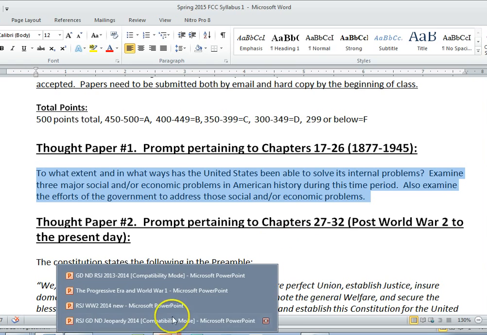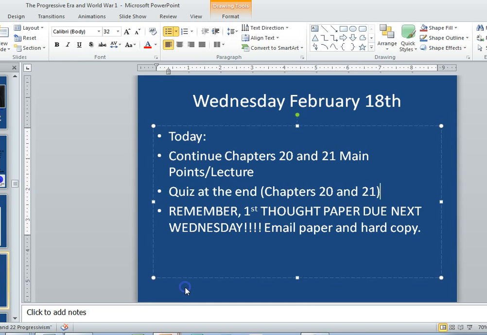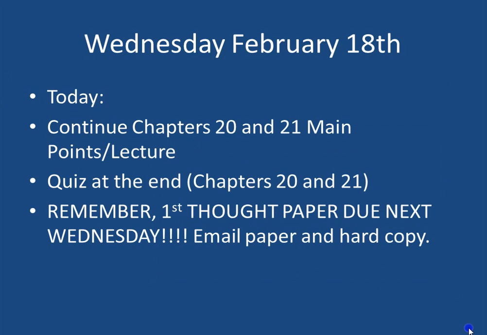And let me go back to all this stuff that I'm doing. What you want to do is basically, by next Wednesday, just remember this, you're going to email me the paper as well as the hard copy. So I'm going to ask you to literally bring a copy with you that's printed out on your computer, as well as email me too, okay?